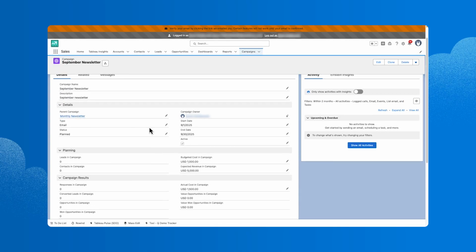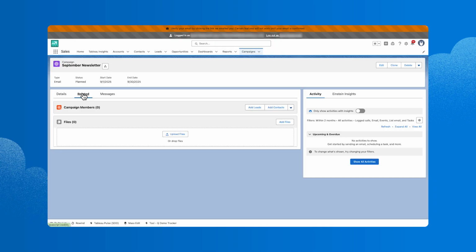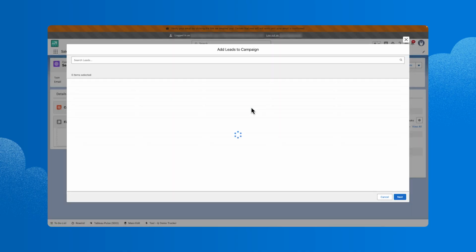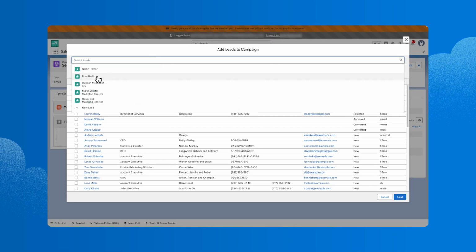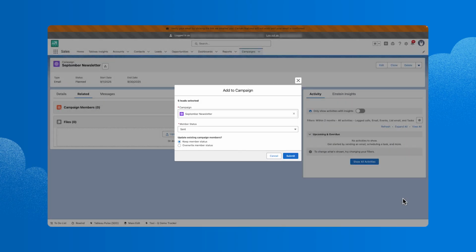Now we're ready to add campaign members. Let's click Related. Notice that we have zero campaign members added so far. We'll click Leads and search for leads to add and select some others from the list. Then click Next. We can confirm that the leads are selected for the September newsletter campaign.